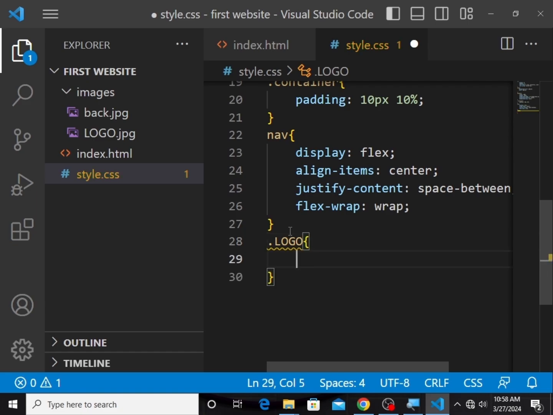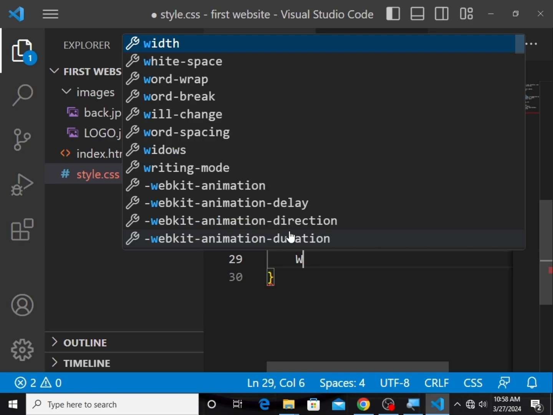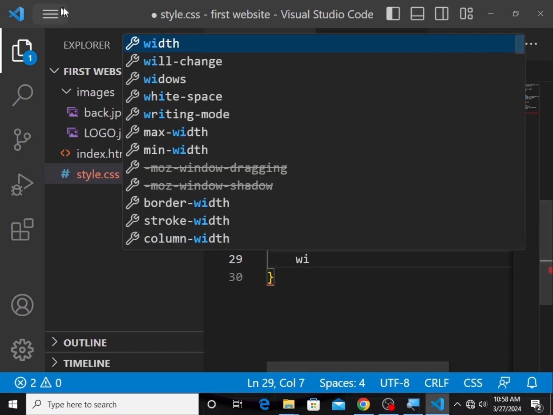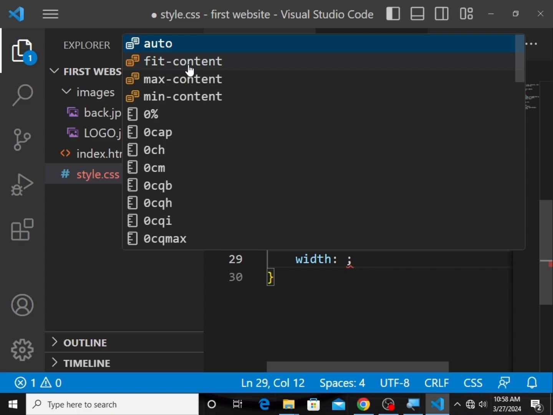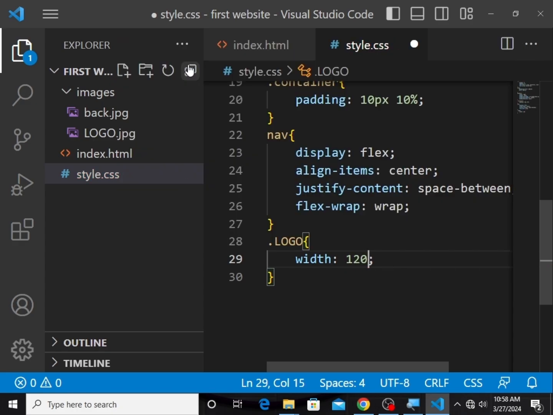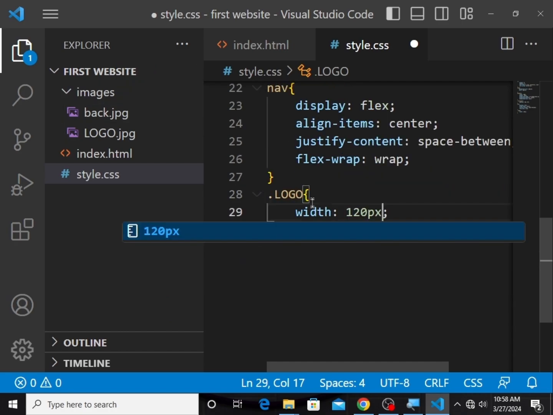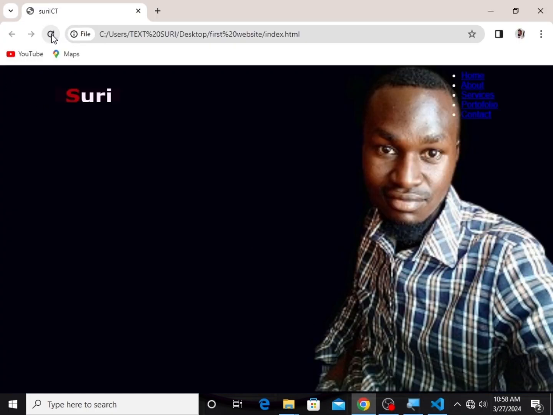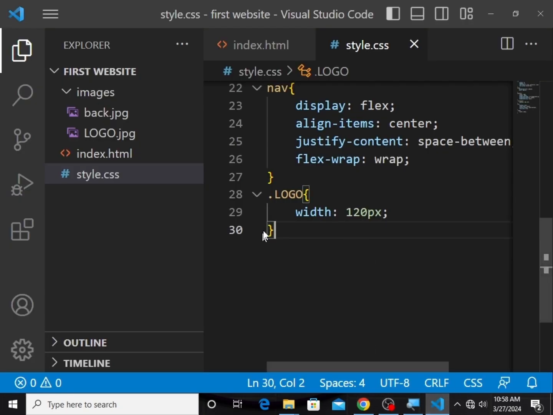Then I will give a width of 120 pixels. I think that is okay. Have to save. Then try going to my browser, refresh your browser. See, we have our links on the other side. Then we have our logo on the other side. So this is very interesting.